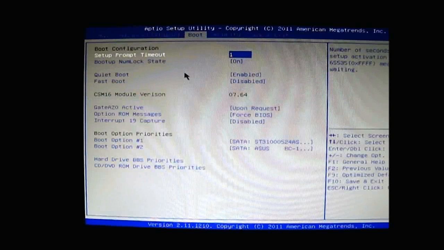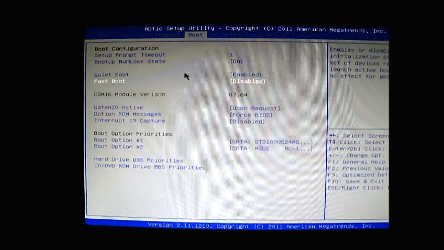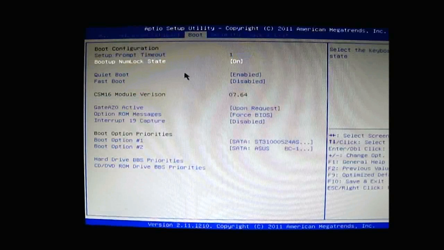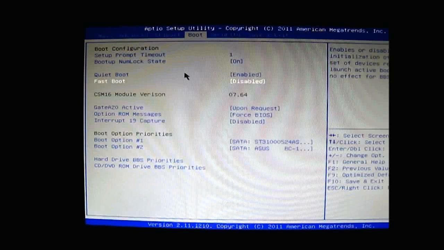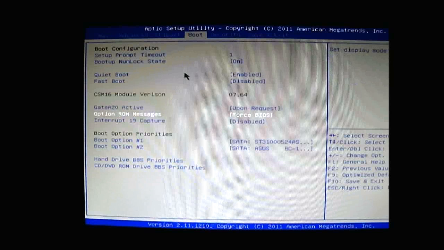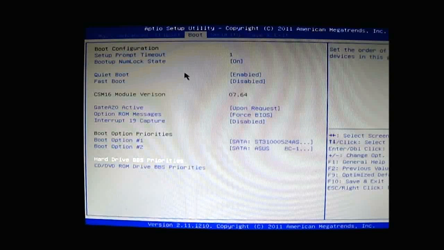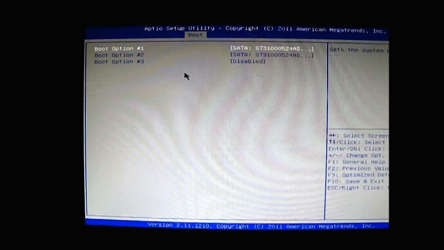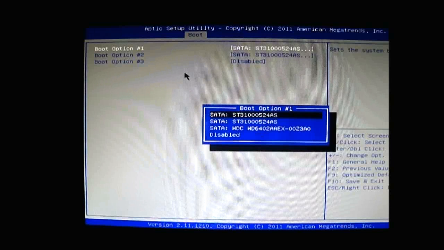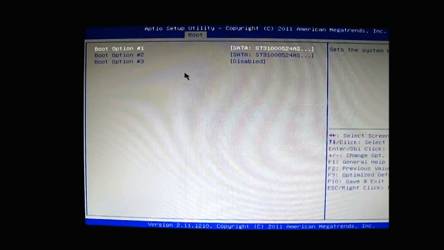Now the next one is the boot configuration, and just basic stuff here. You have the setup prompt timeout, quiet boot, fast boot, CSM, interrupt 19 capture. And here is the boot option priorities. Now one thing I've noticed, let me go in here to hard drive BBS priorities, is that since I have two drives that are similar in name, it doesn't say which port it is plugged into, so it can get confusing.